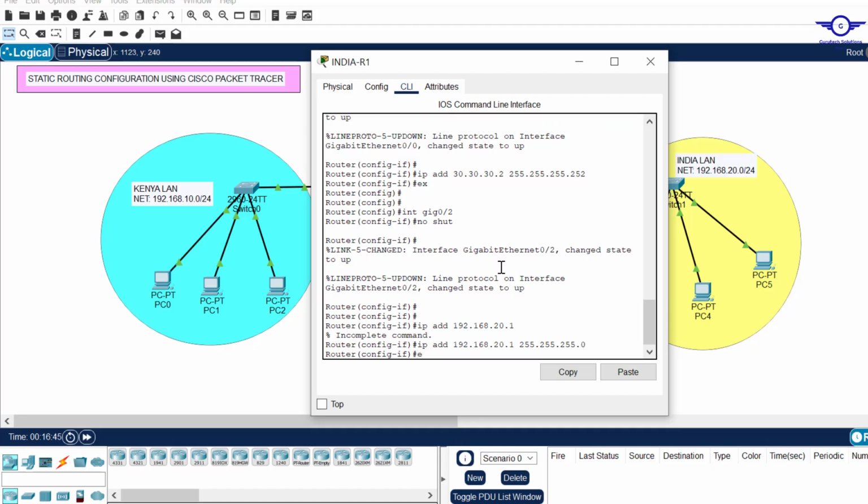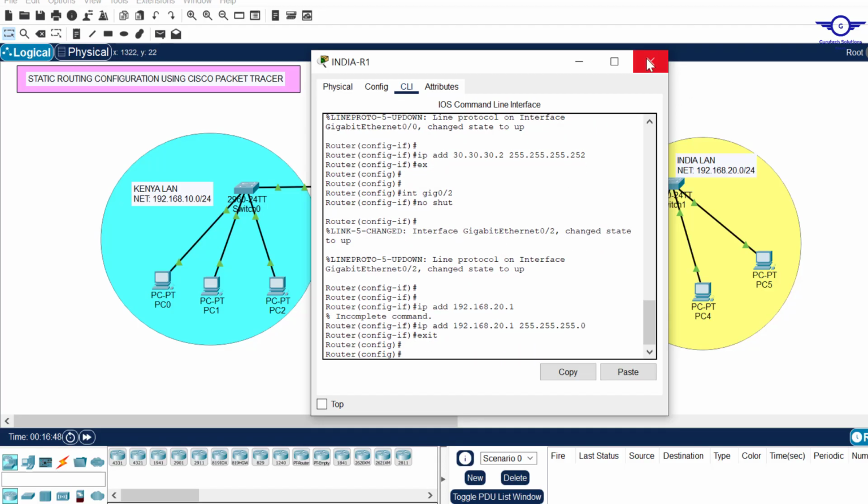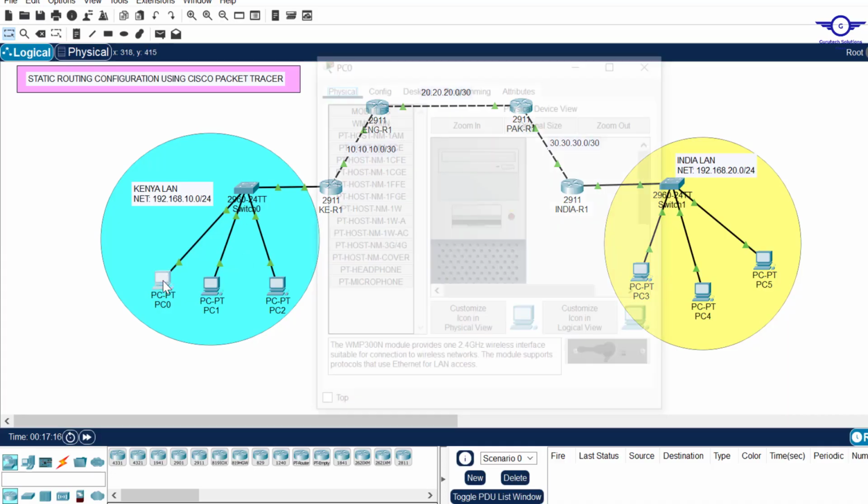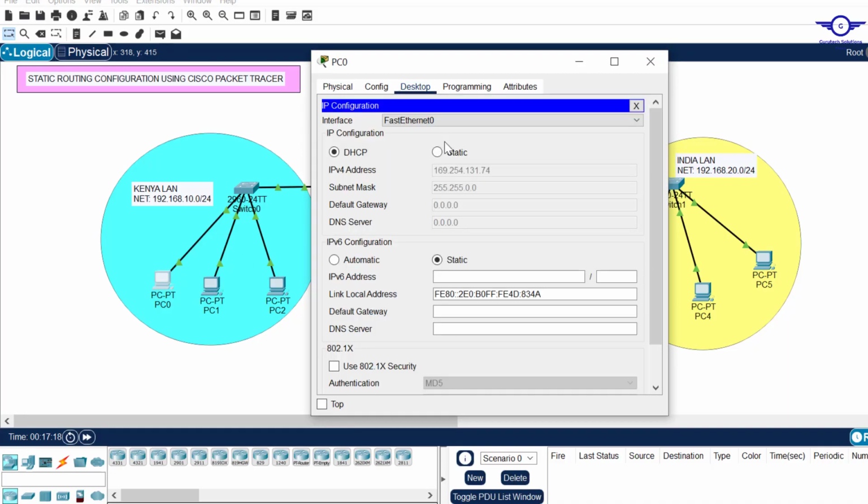Basically I've done the configuration of IP addresses on the routers. I'll do the same on the host computers. Remember, on the host computers, they will take this network and their default gateway should be the IP address of the respective connected router's interface. For example, Kenya LAN, the default gateway of these computers should be the IP address of this interface. The same applies to Indian LAN. The default gateway will be the IP address of this interface, which is 20.1. Here is 10.1. Just go to these computers and configure them very fast to save time.